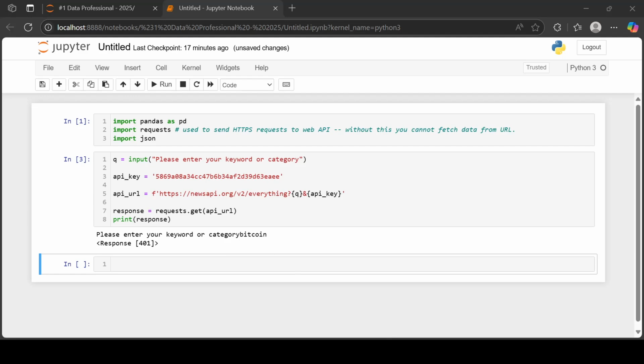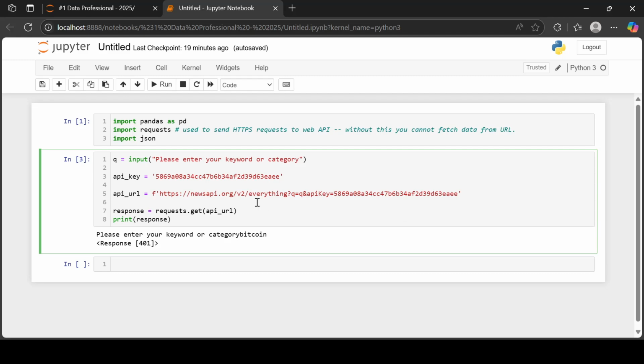Just give me a moment. Let me check what the issue is. All right, I was not able to figure out what mistake I did, but now I'm able to. What I should not have done is I should have let these be there. No, let me show you.